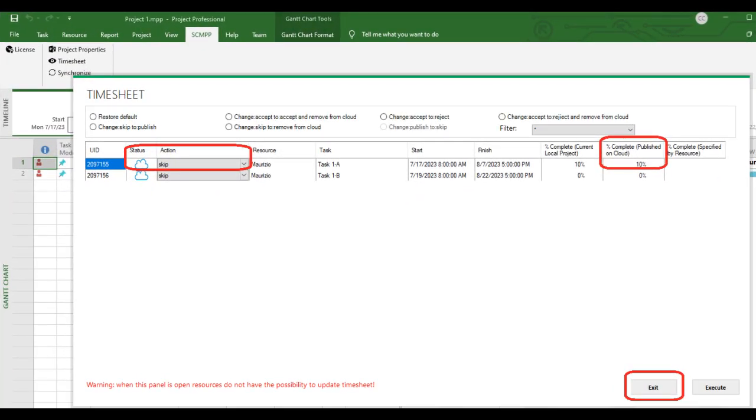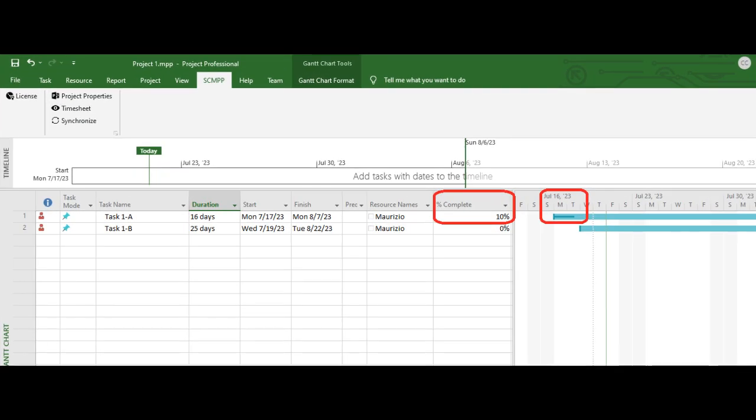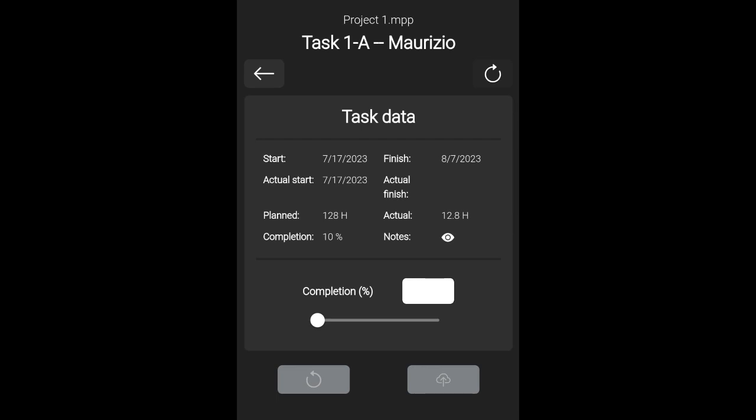Acceptance modifies the Microsoft Project plan and automatically republishes the task. You can observe the change to the project plan on Microsoft Project. By opening the task on the client timesheet, the resource will see the progress accepted. In this example, we have seen the case in which the project manager allows the resource to change the percentage of completion of the task.